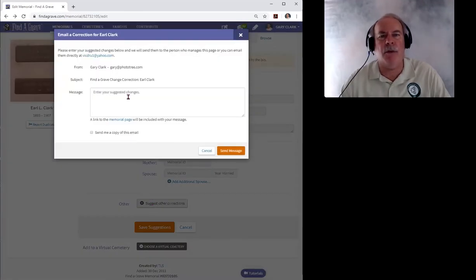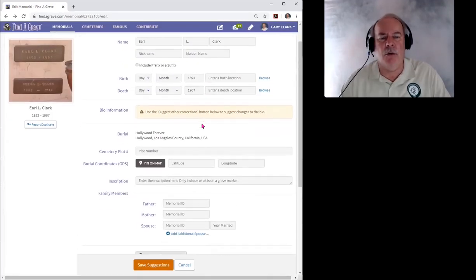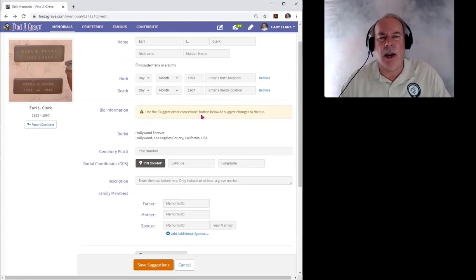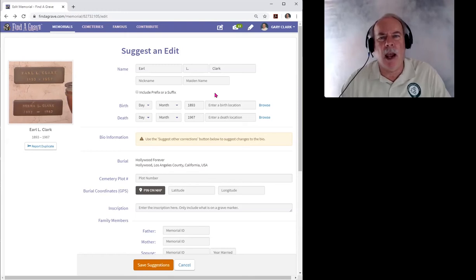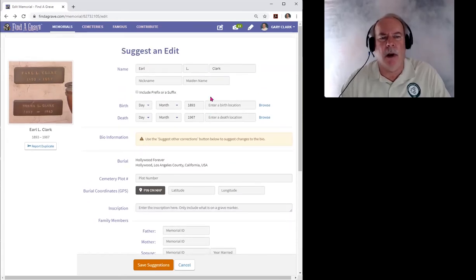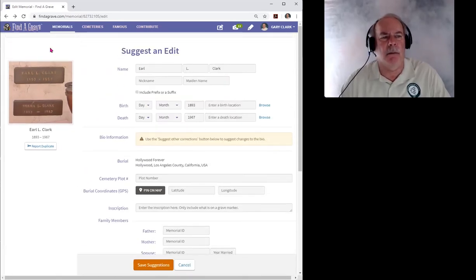It just brings up a different screen with the ability to write in a bio. I'm going to cancel that. So once you add the things that you want changed, what you have to do is say Save Suggestions. That will send it to the owner of the memorial, and they will review it, approve it. I have good luck with most of them. I have heard horror stories that someone won't make a change for some minor reason. But that's how you make a change to an existing one.